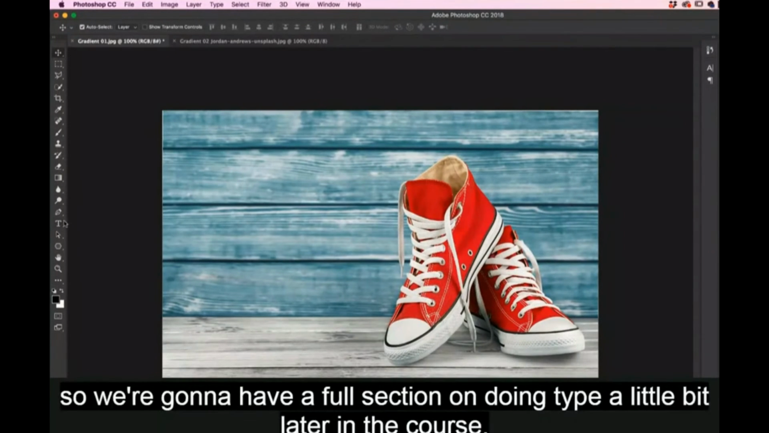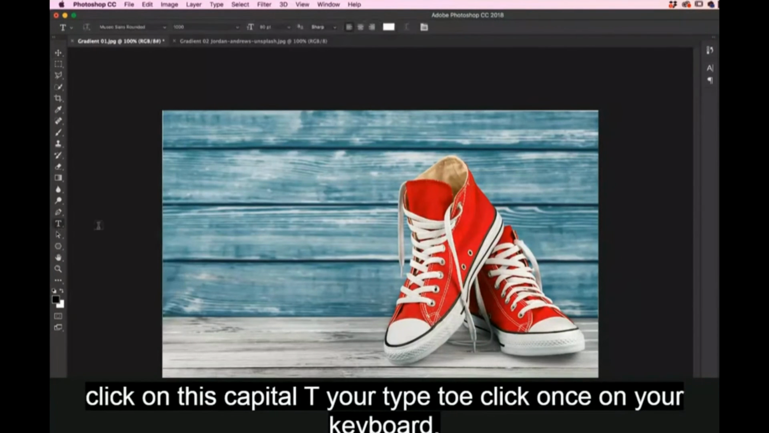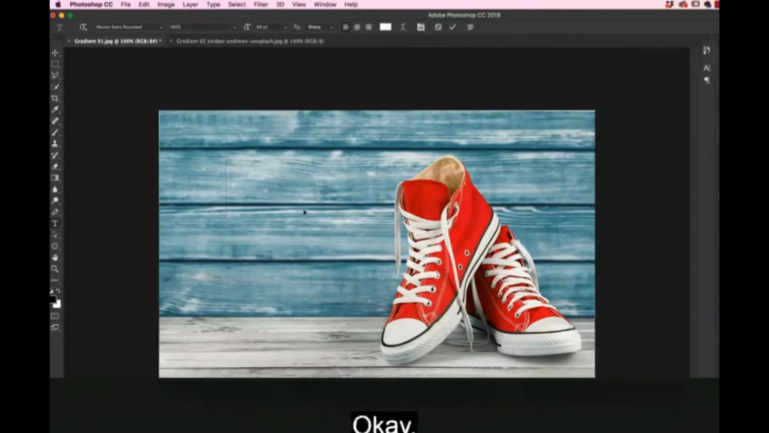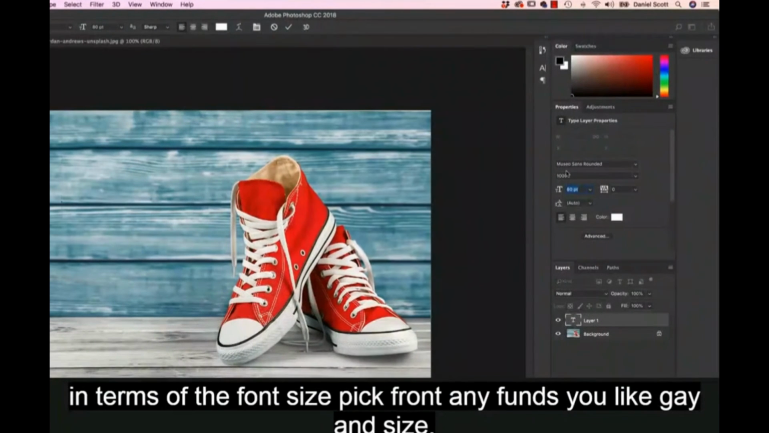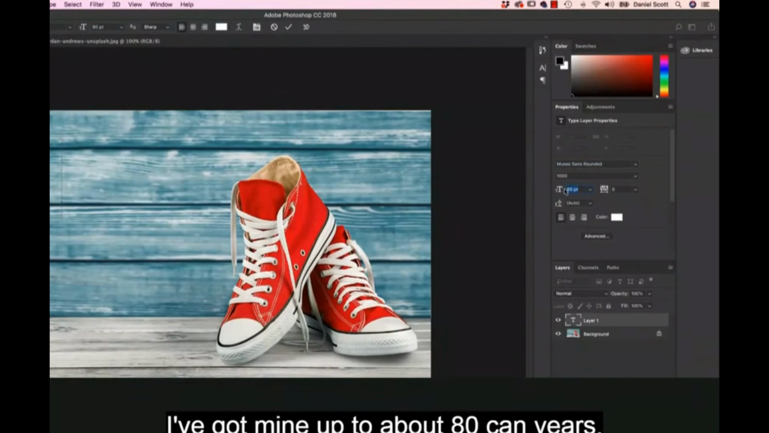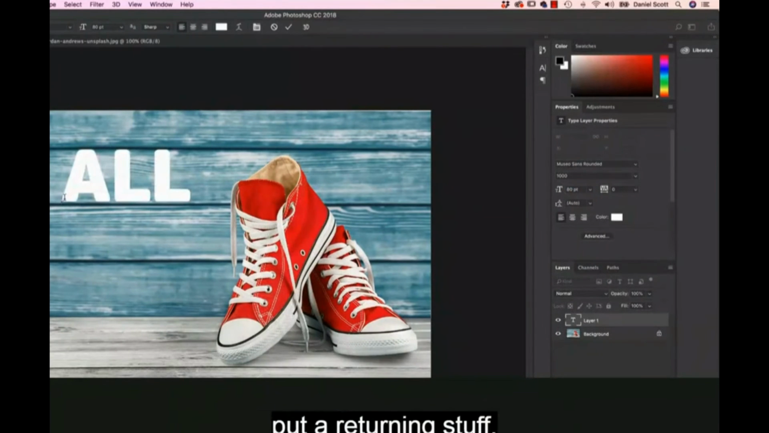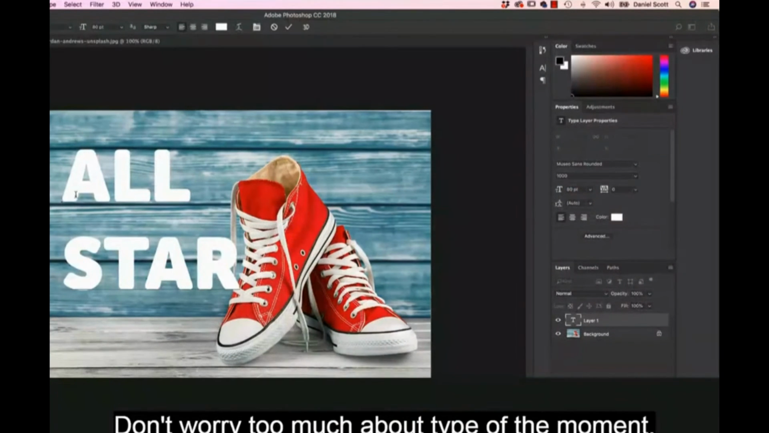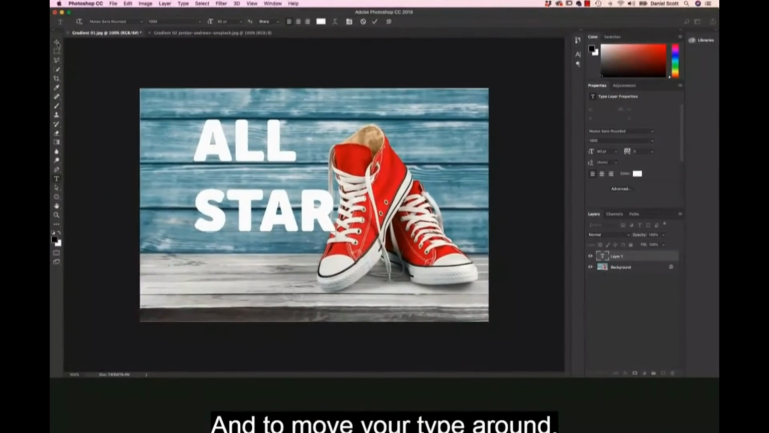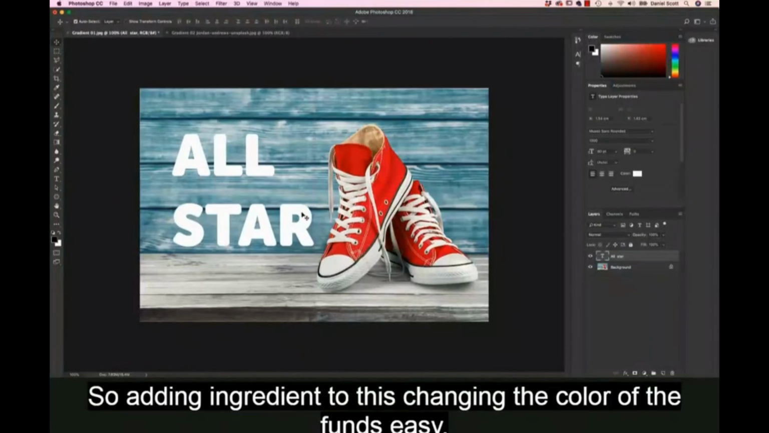Okay, so we're going to have a full section on doing type a little bit later in the course, but for now, click on this capital T, your type tool, click once on your keyboard, and over here, in terms of the font size, pick a font, any font you like, and a size. I've got mine up to about 80, yours is probably defaulting to 10 or 12. Over here, we're going to type in all. I'm going to put a return in, start. Don't worry too much about type at the moment. To move your type around, we're going to use our move tool, and I'm just going to click and drag it around.